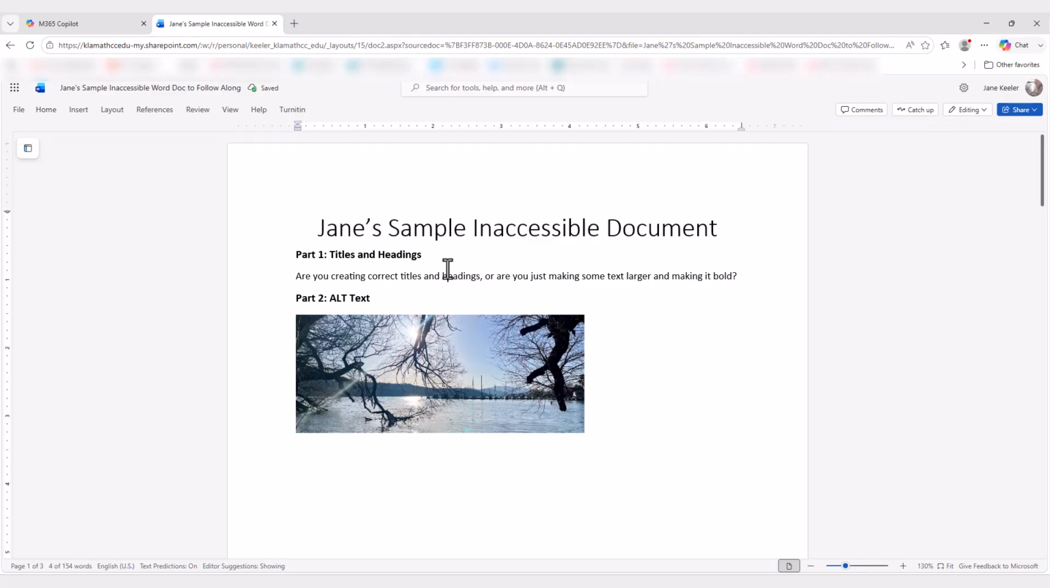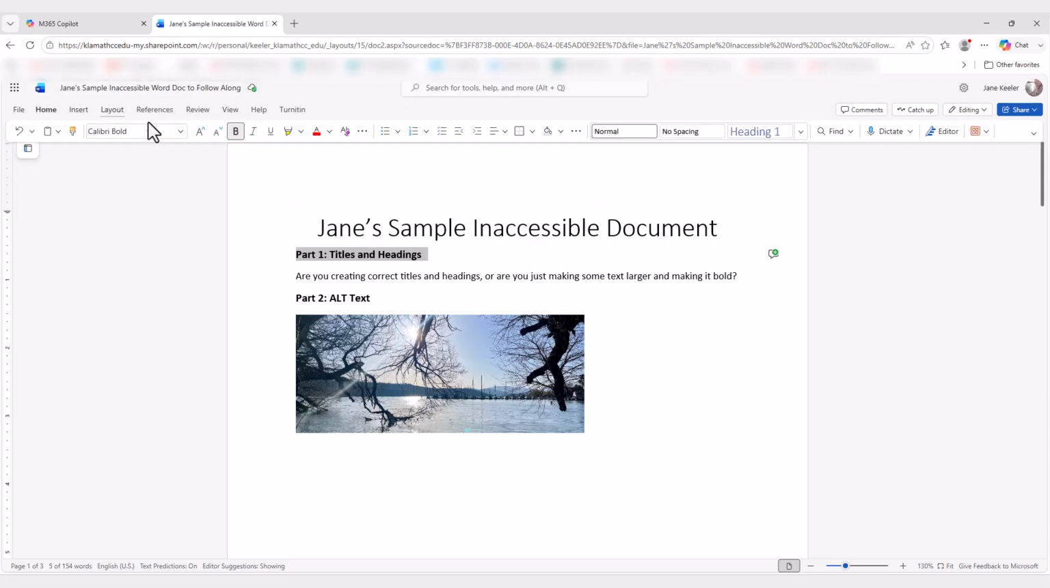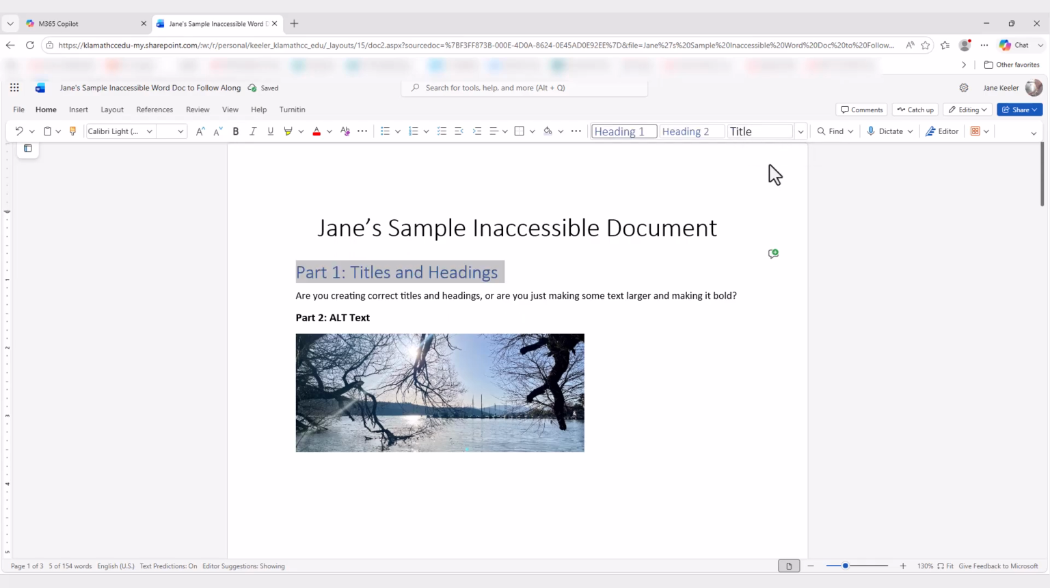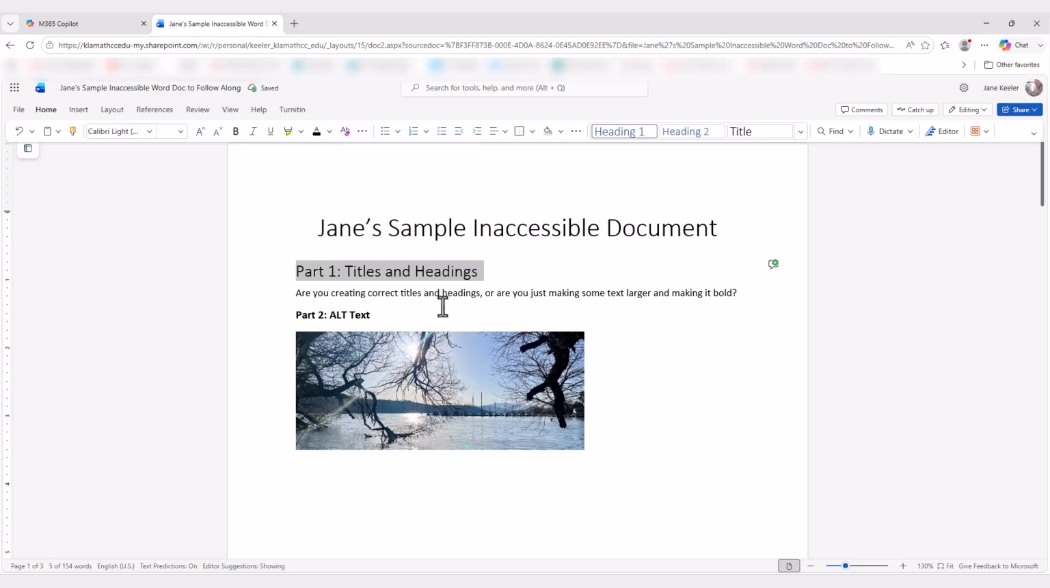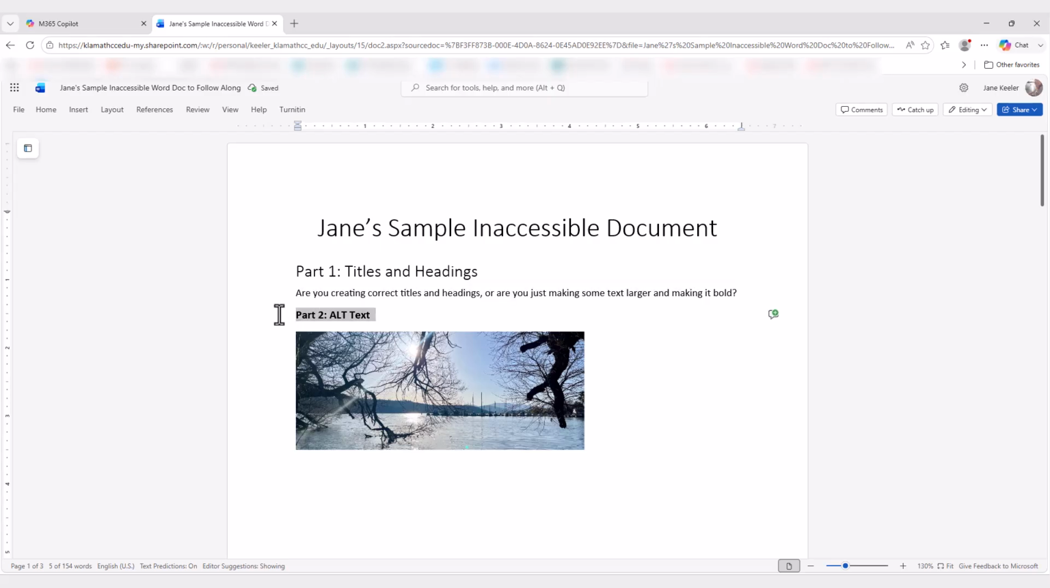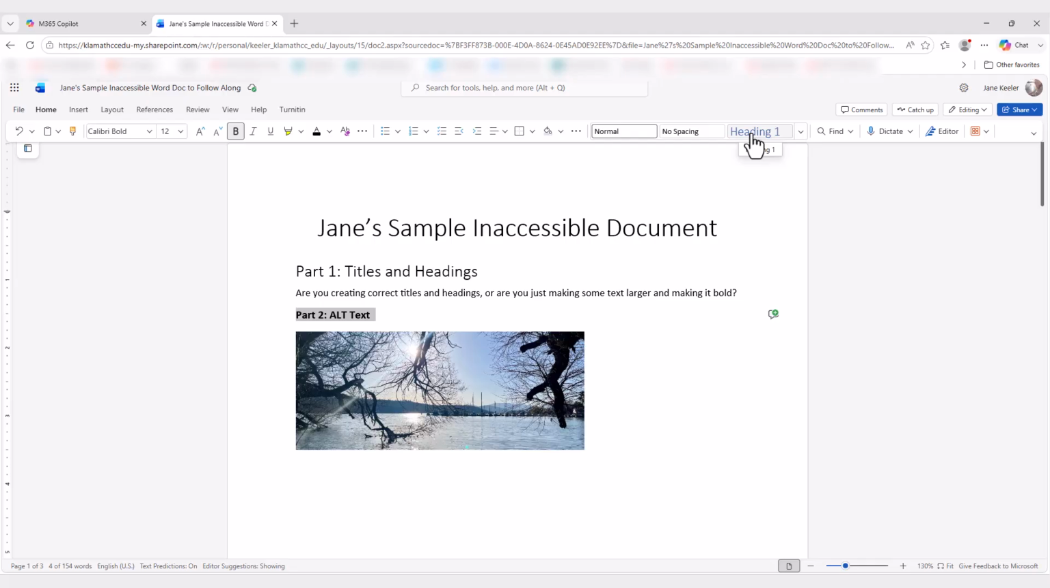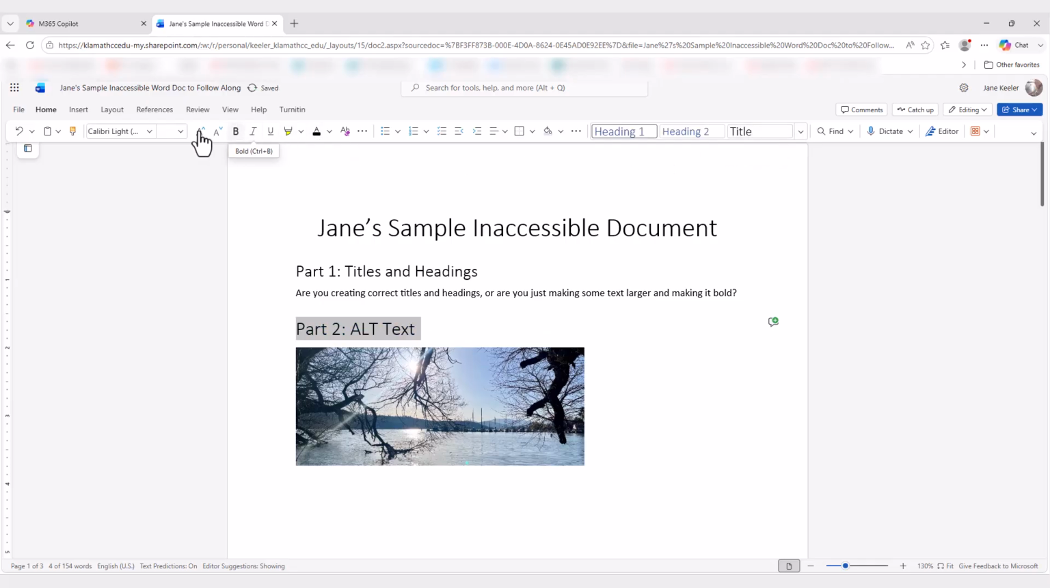Next, let's take a look at headings. Highlight the text you wish to serve as a heading. Again, click on the Home tab. From the drop-down menu to the right of the word Normal, select Heading 1. Only select Heading 2 for subheadings. After you have selected Heading 1, feel free to change the size, color, or layout of the heading. Be sure that you update all of the headings in your document.